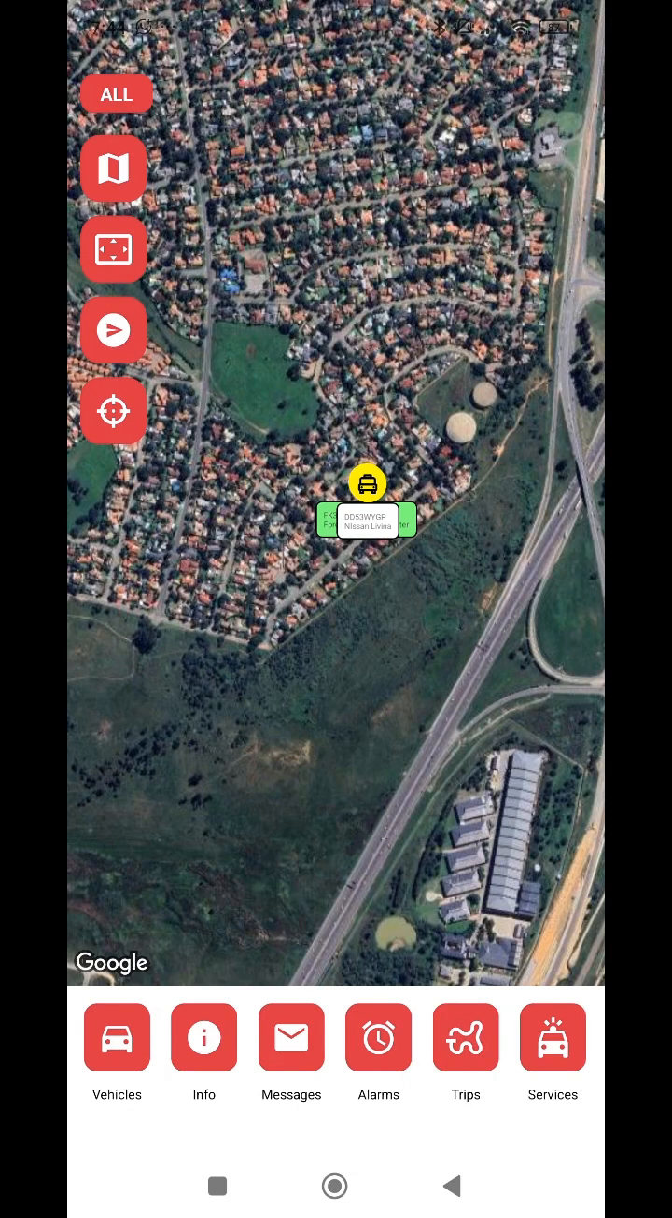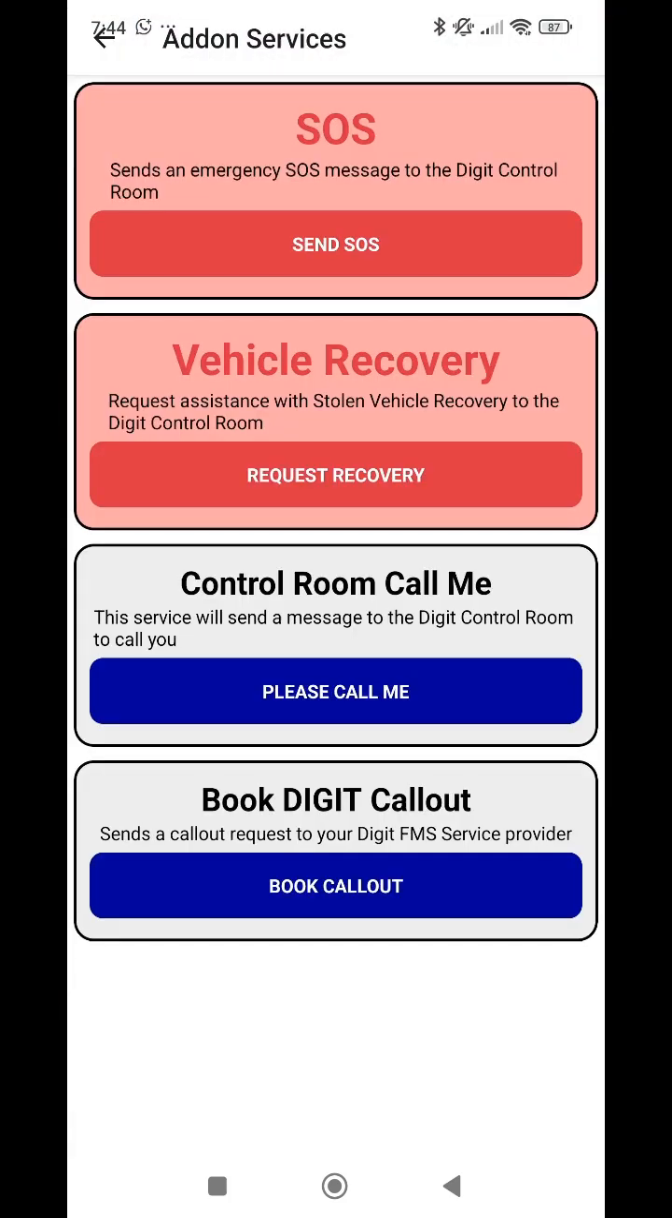Last but not least, I'm going to toggle to the services button at the bottom. If you scroll it to the left, we can see we can send an SOS, we can request recovery on our vehicle, as well as ask the control room to contact you, or book a Digit call out should you require any repairs, maintenance, or a new installation on your vehicle.